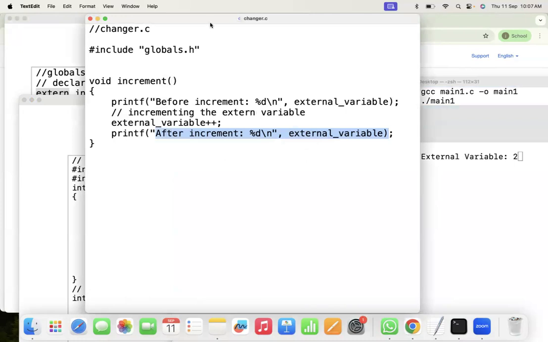You can see that I'm able to access the same variable in different files. When I change it in one file, it also gets reflected in the other file because they are global variables. I hope you can understand this.